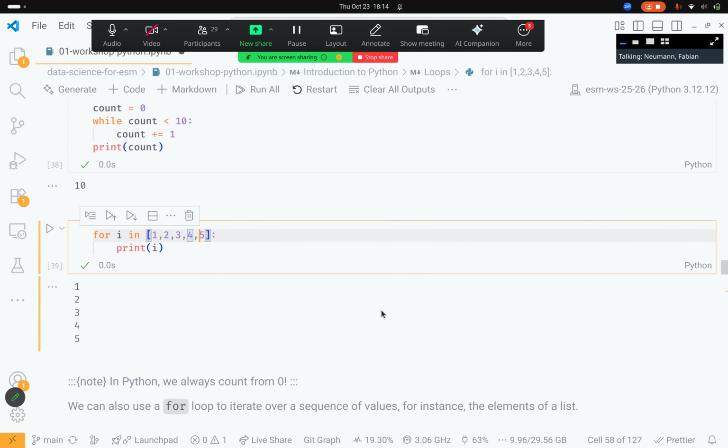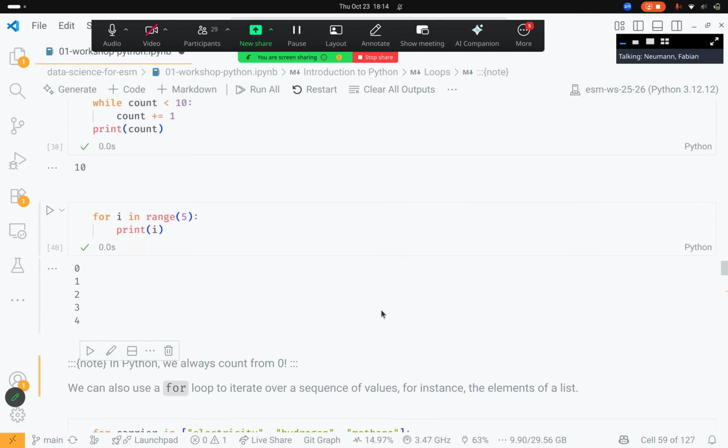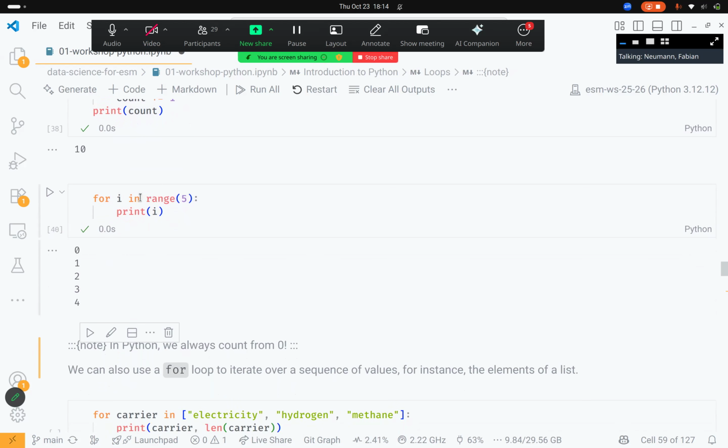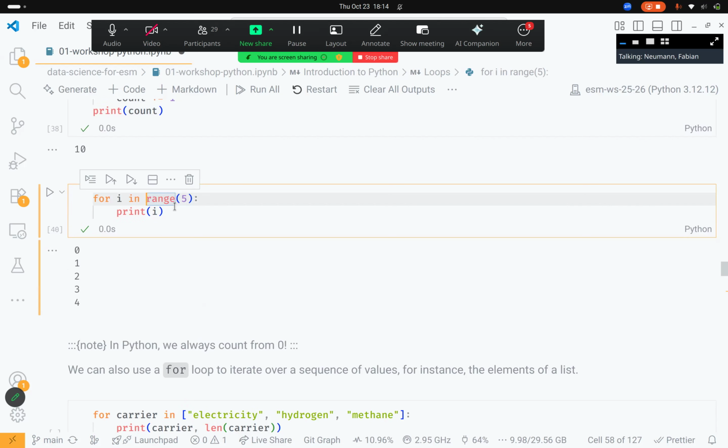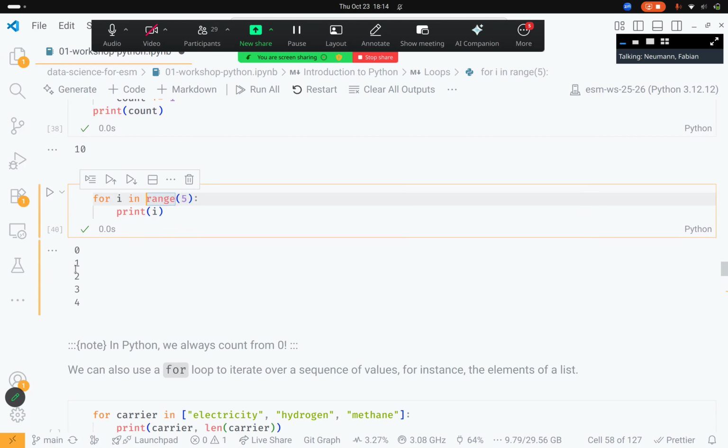The important thing here is that Python actually starts counting from 0. So if you want to access the third element in a list, for example, you would have to write a 2, because 0, 1, 2, and 2 is the third entry. This is also why range would be basically a list that counts the first 5 integer values, so 0, 1, 2, 3, 4. It doesn't include the 5.